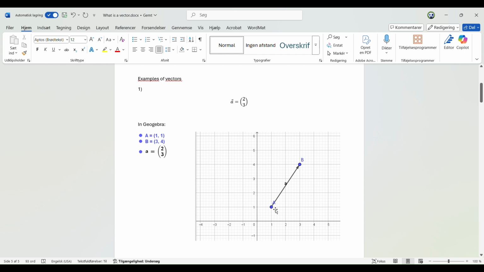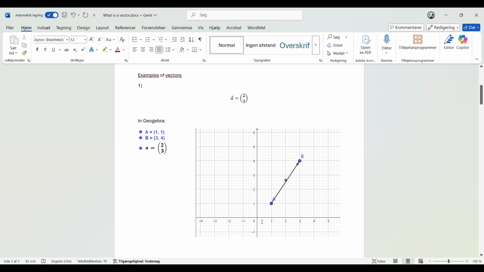And if we start from the letter A, or the point A, we end up in the point B, and we have an arrow here with a length and an orientation. We can see an arrowhead up here. So the vector 2 over 3 could look like this. This kind of vector could be drawn anywhere in our coordinate system. So if we have a concrete vector here in our coordinate system, we call it a representative of a vector.